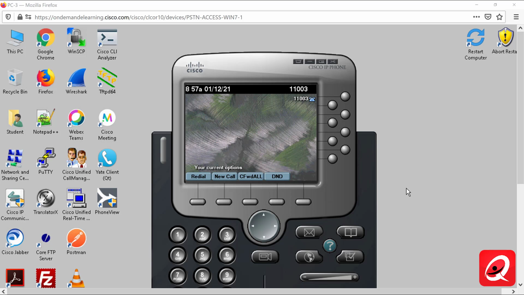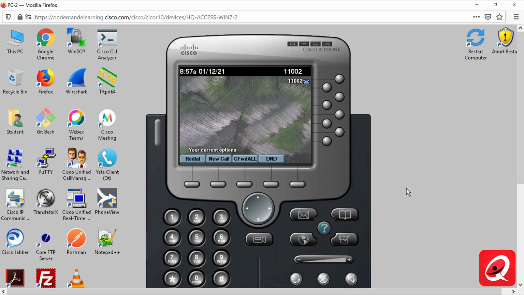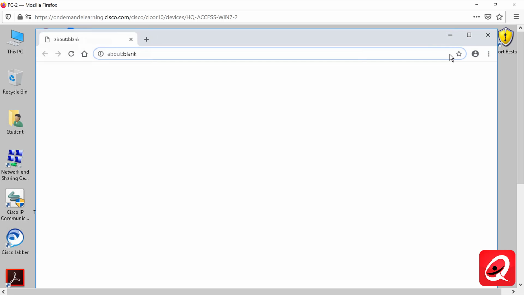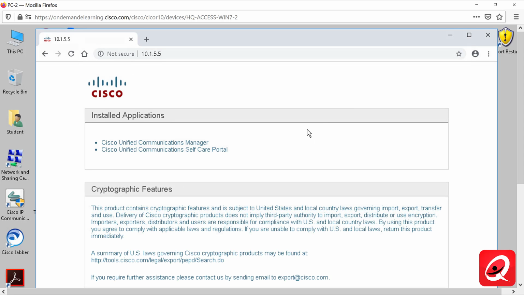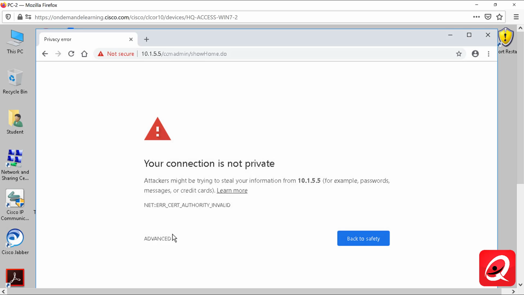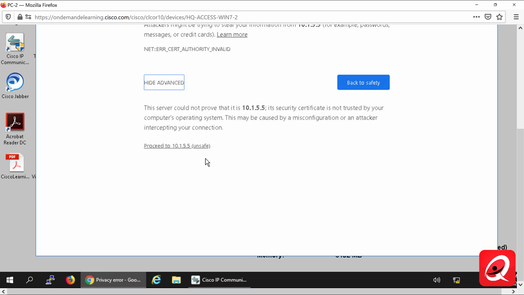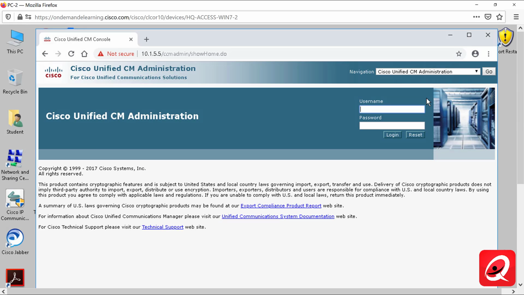So our next task is to go into CIPC2, and we're going to go ahead and assign a directory number for line 2 of this particular phone. All right, so we're going to go in and open up our Google Chrome. We're going to go to our Call Manager, 10.1.5.5, and we'll authenticate and go ahead and go through this configuration. All right, accept the self-signed certificate, proceed, and authenticate under Call Manager Administration. So administrator, C0LL@B.